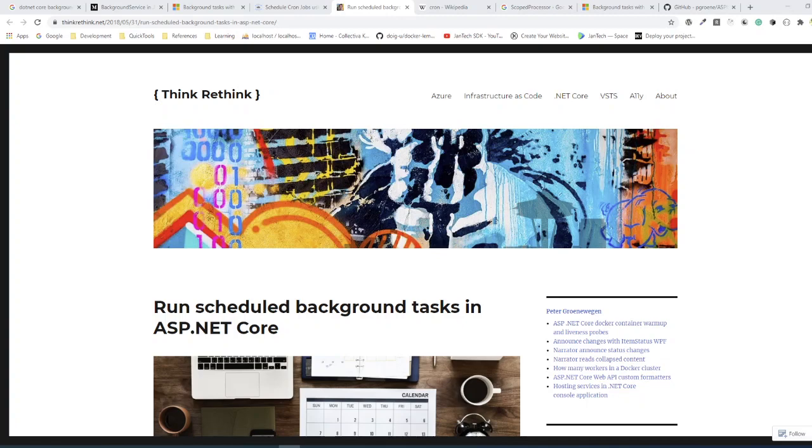Hello everyone. Today we are going to see how to run background tasks in ASP.NET Core Web API.